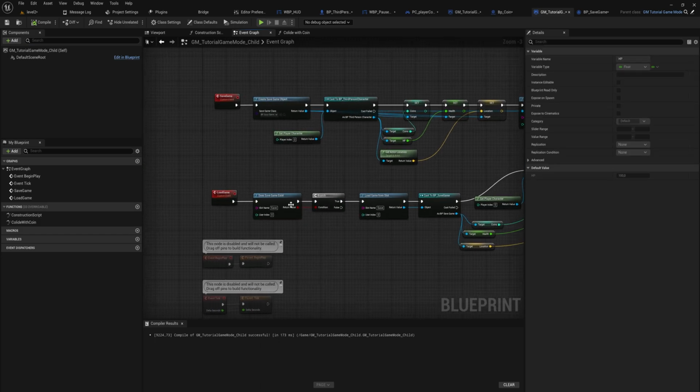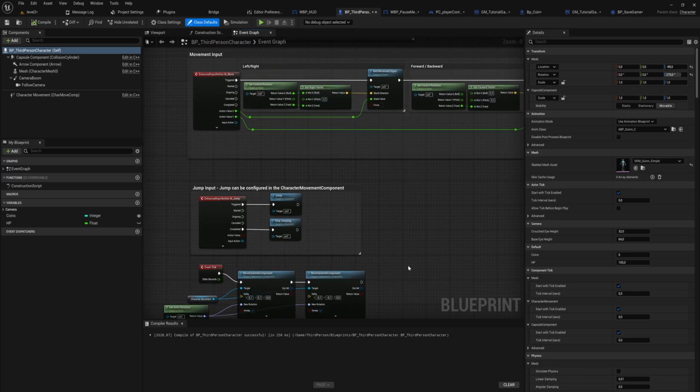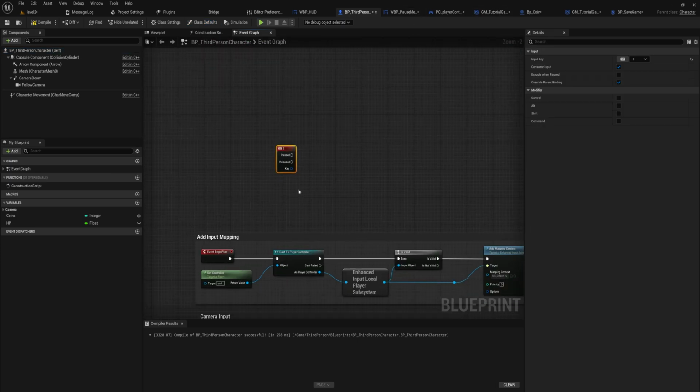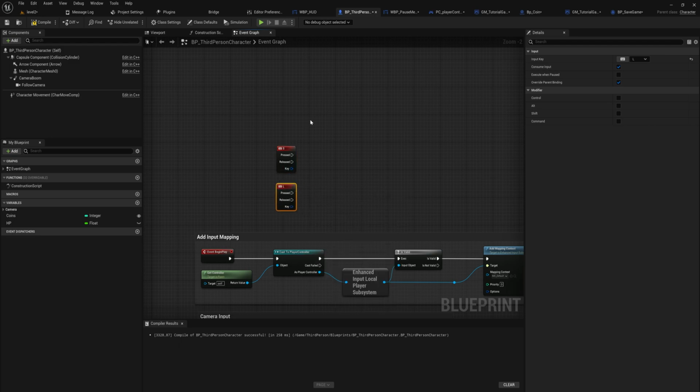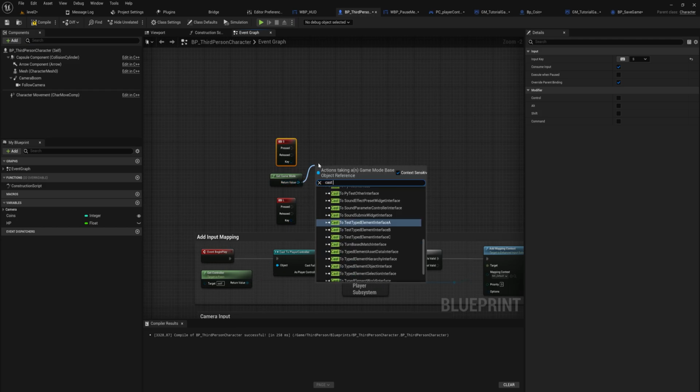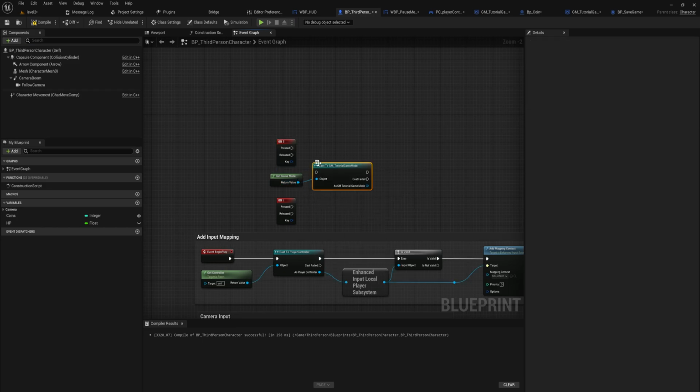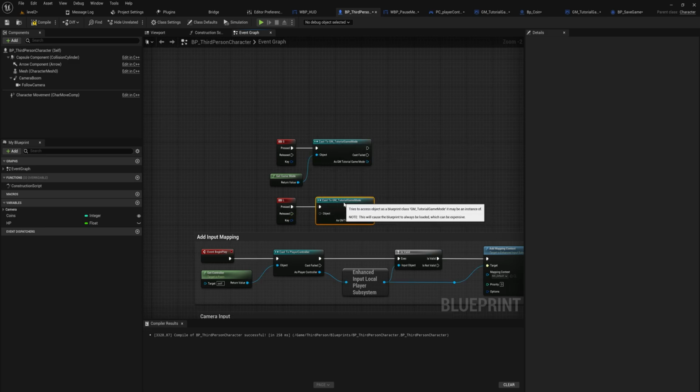So let's make a couple of buttons on our player character to actually trigger the save game and load game events. So opening up our third person character here, I'll add an event S for saving and then an event L for loading. In both cases, we're going to get the game mode, which I can just put in the middle here. I only need that node once. And we'll cast to our tutorial game mode, which we'll also do in both cases here. And then from there, we can save game and we can load the game. So let's see if that works.